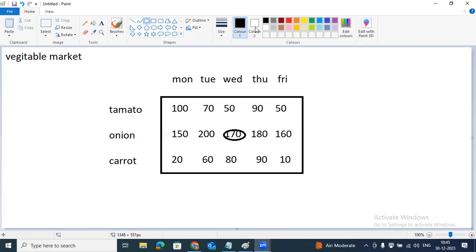170 price, okay, but the statement is not clear. 170 is the price of onion. On which day? Onion price, sir. Got it. What about this 10? What about this 10? Carrot rate on Friday. It is the price of carrot on Friday.